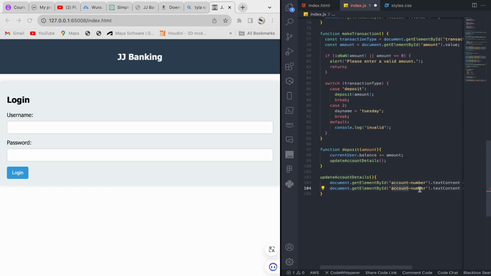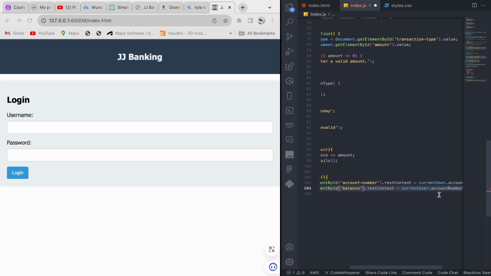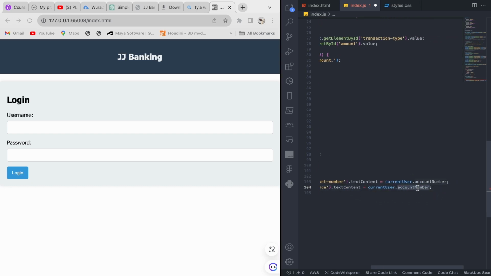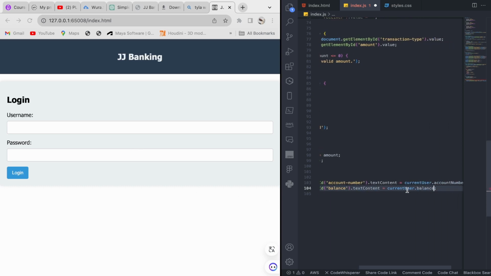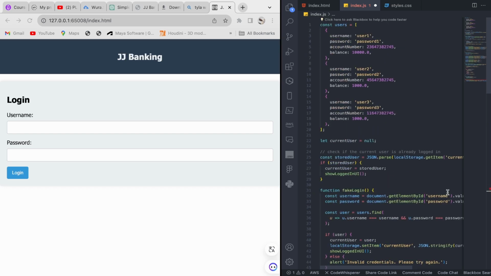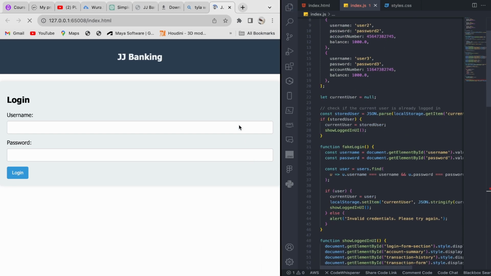Okay, and we're just going to check for the balance. So what did we do here? We get the document, the DOM element, and we change the text content to the current user dot balance, which is the current user which we get here. So we're getting the username and the balance. Okay, so after getting these two fields, we log in again.